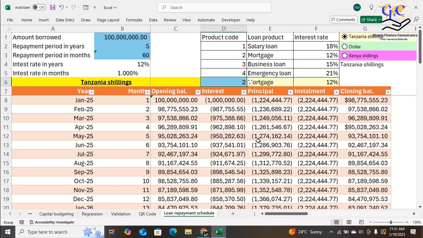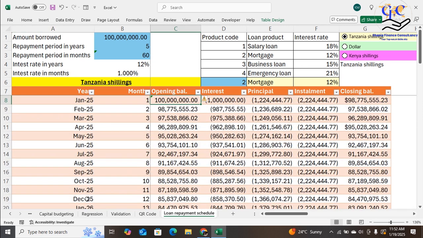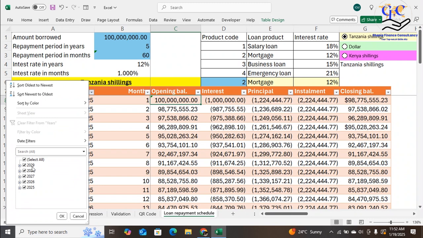The third item that I need to explain is that if I want to display my loan repayment schedule, if you look at this one, this is January 2025. I can go to the end up to December 2029. But now I can demonstrate it in a different way. Suppose I only want to show here the 2028 schedule. I'll come select this year. I unselect all.